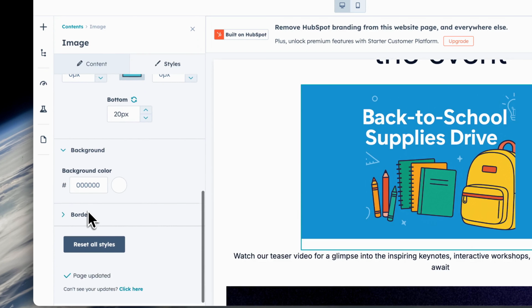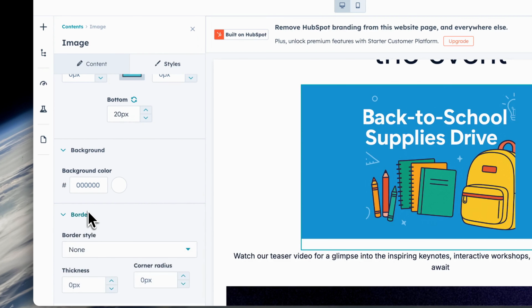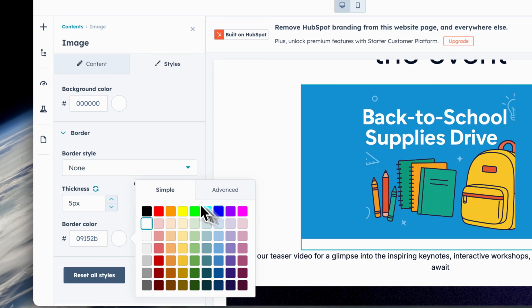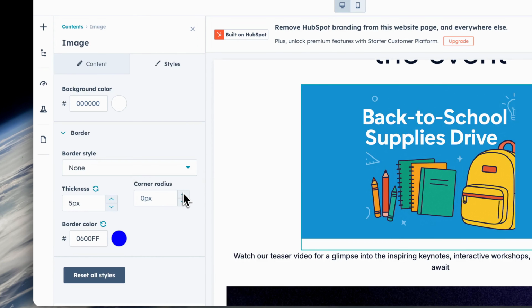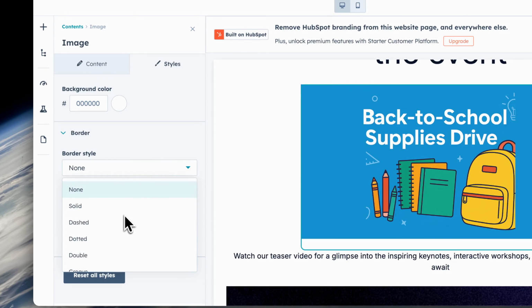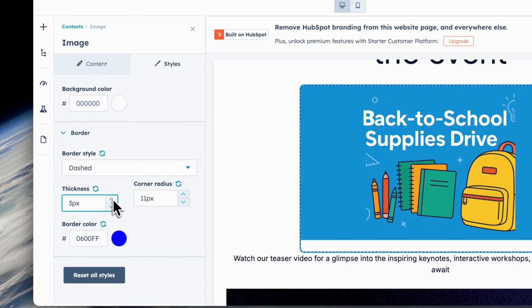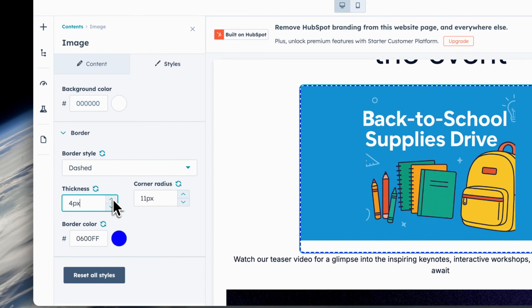How about adding some borders to our image? Scroll down to access border color options. Define the border thickness, border color, some corner radius, and most importantly, the border style. I'll choose dashed. It's too thick, huh? Okay, looks good now.